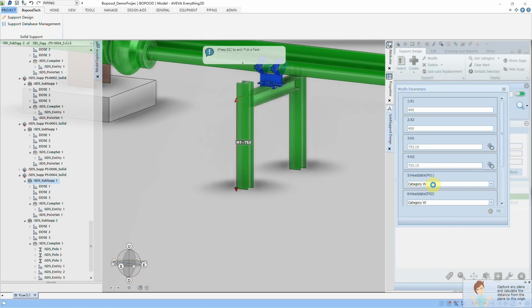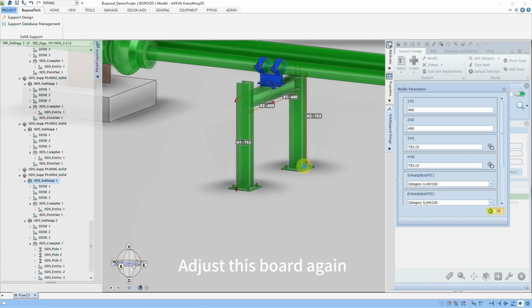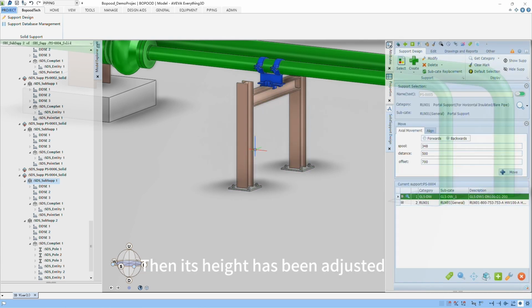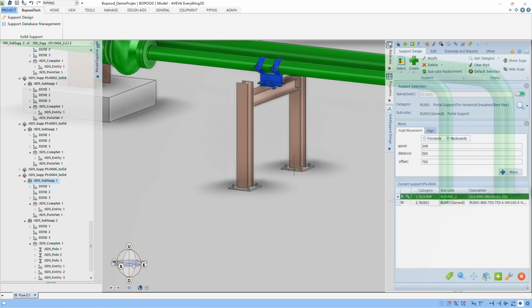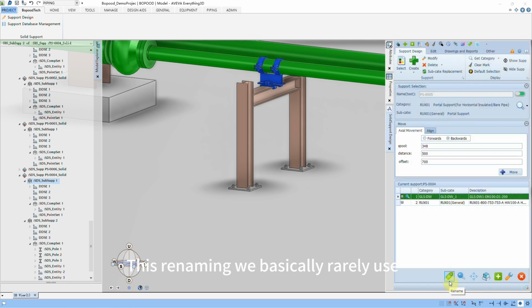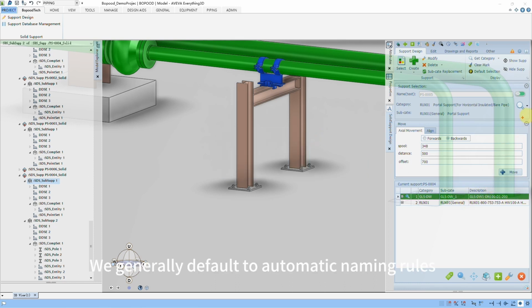The same way, adjust this board again. Then its height has been adjusted. Speaking of sub-supports, I will also tell you about the buttons for some of its sub-supports. This renaming we basically rarely use. It is to simply give the individual support another name. We generally default to the automatic naming rules.